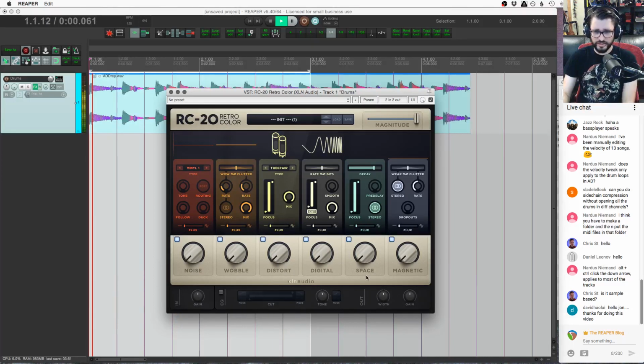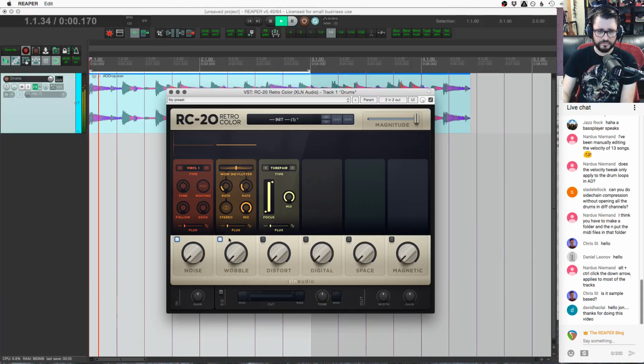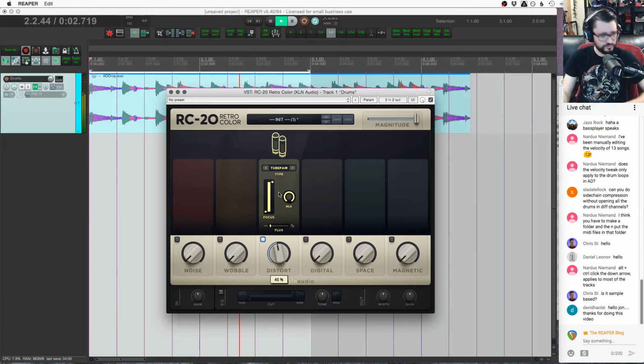So everything's off right now. Let's go one at a time. I think probably the distortion one's easiest to. Once again, this has got those great sliding controls for the filters.